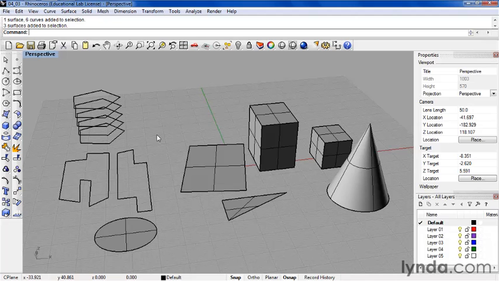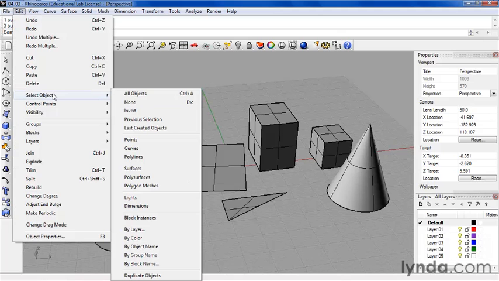There's other ways to select objects. We can go to the Edit menu, select Objects, and here it lists every single possible way you may want to select an object by its type, by its layer, by its color. You can even give objects names. This is actually a pretty handy way to do stuff, but this is not that convenient.